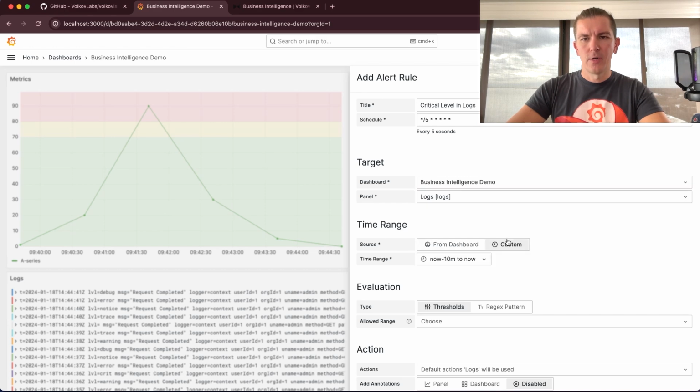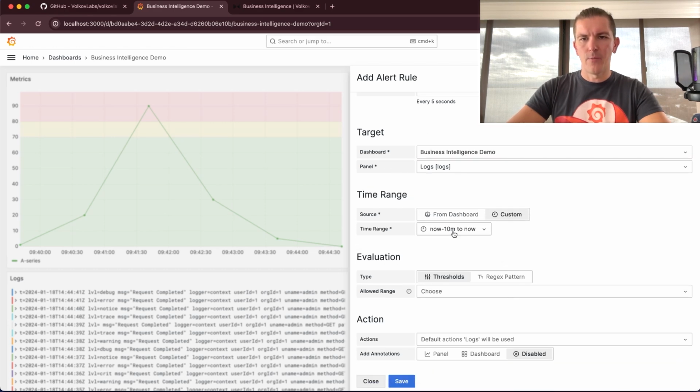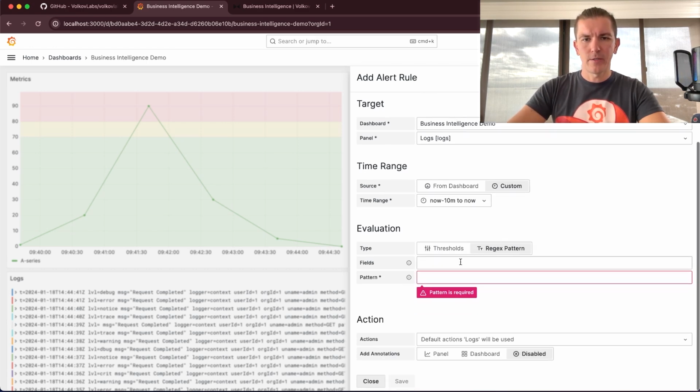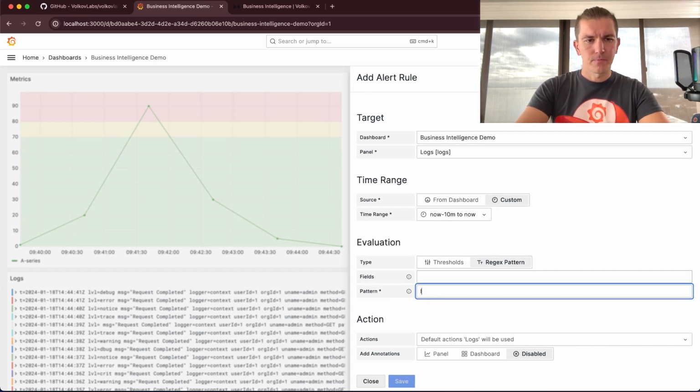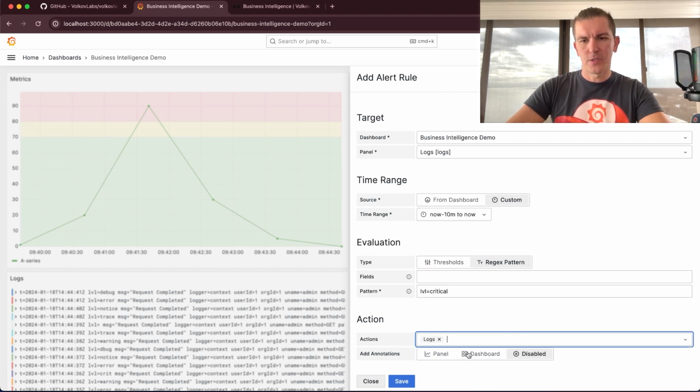For the time range, select custom time range last 10 minutes. It will be randomly generated lines. For evaluation, select regex pattern. For the fields, it can be any field or it can be any specific field where you are looking for, like a title of the message. For the pattern, I'm looking for level equal to critical. For the action, same logs dashboard.